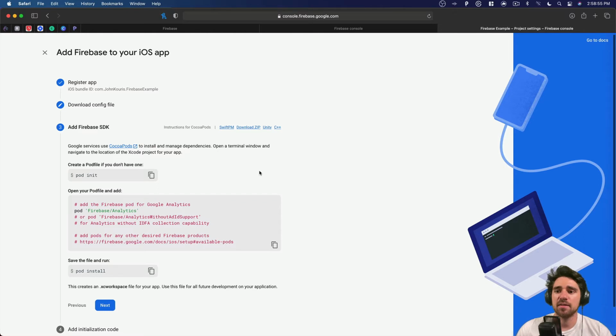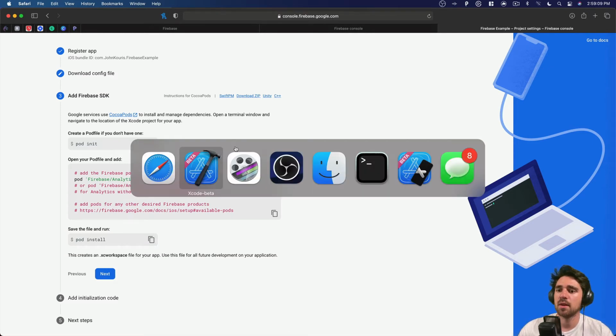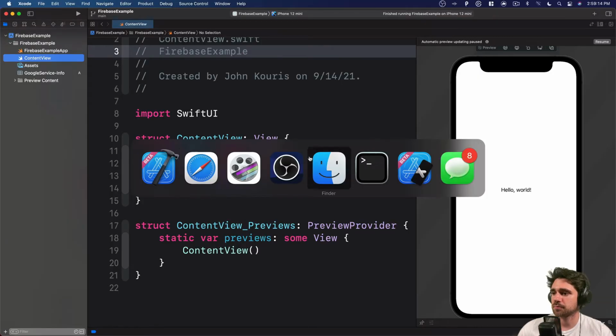Now we're going to add the Firebase SDK. So you can see they have it here recommended to use Cocoapods. You can also do this through the package manager. I've tried doing that. It seems to be a little buggy with the beta, so we will follow the Cocoapods installation example. So let's go ahead, and if we go back to Xcode, actually, let's open up Terminal.